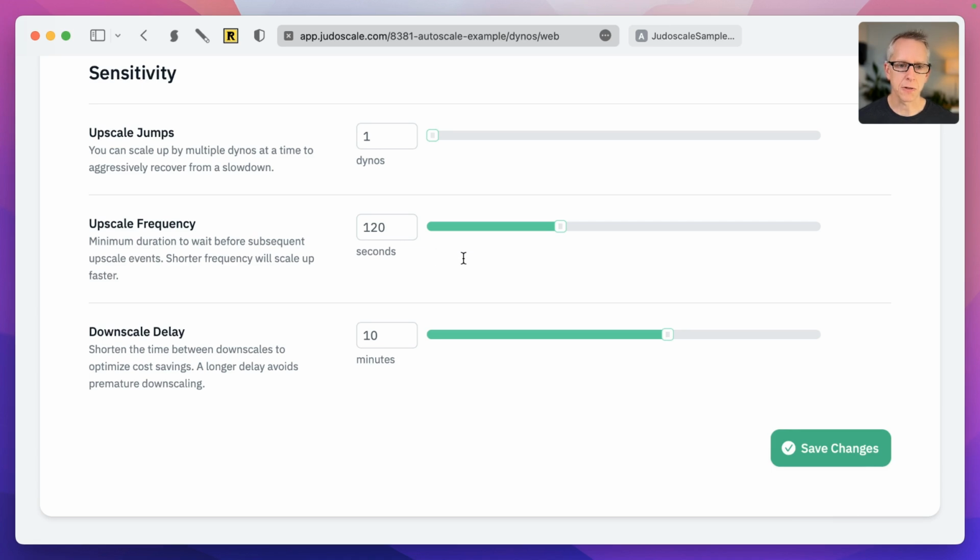Upscale frequency is also really helpful to handle those spike type situations. Maybe you want to upscale just one instance at a time, but you want to do it more frequently. You want to upscale every 30 seconds as queue time warrants it. By default, we have you at 120 seconds. 2 minutes is usually a pretty good opportunity for your new instance to come alive and for it to handle whatever sort of spike may have come about. And that way you're not unnecessarily scaling up while you're just waiting for new instances to come alive and start handling traffic.